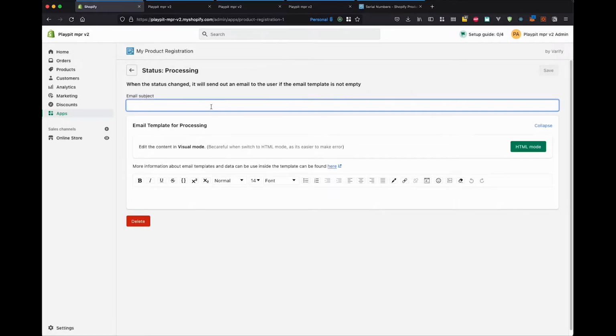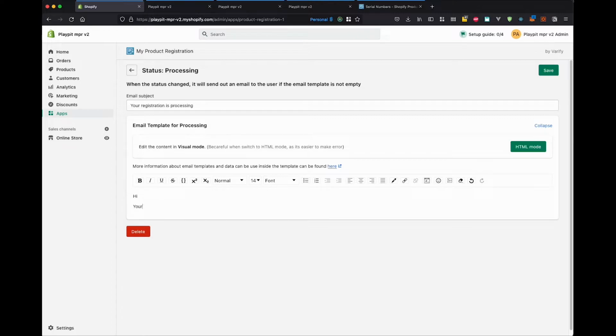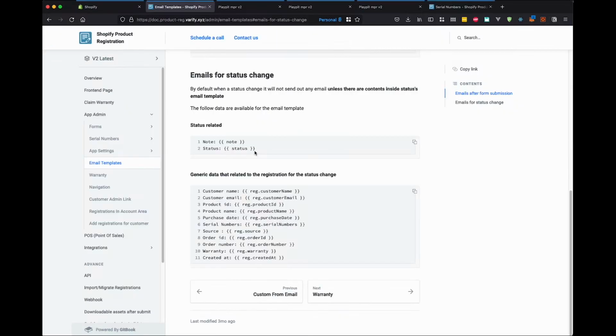For example, your registration is processing, and then if you put something else in here, like, hi, your registration is processing, or any kind of thing in here, you can use special variables which will be available to you within the template to use. As you can see, there's lots of variables you can use.